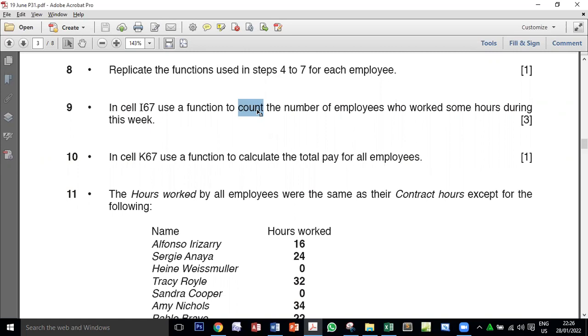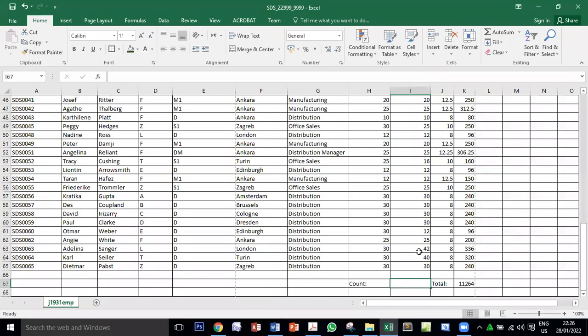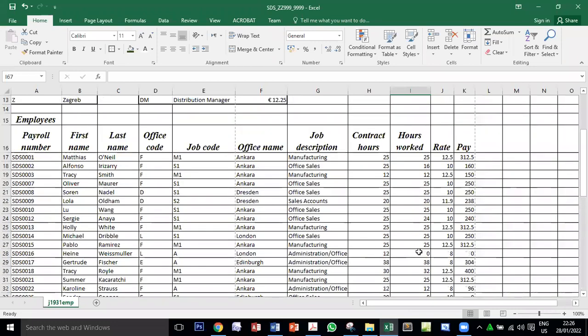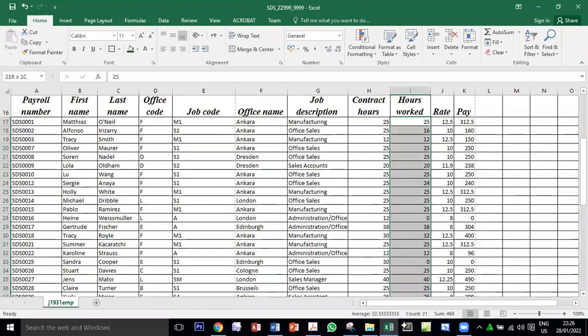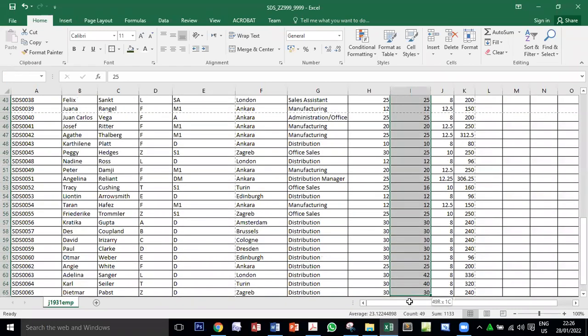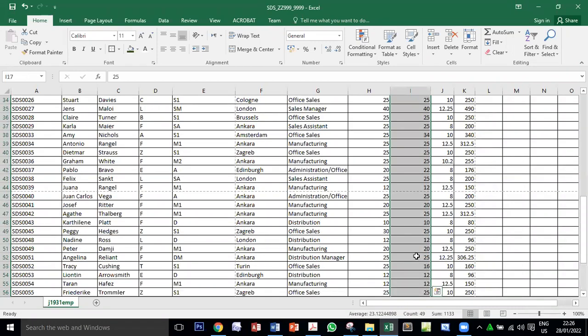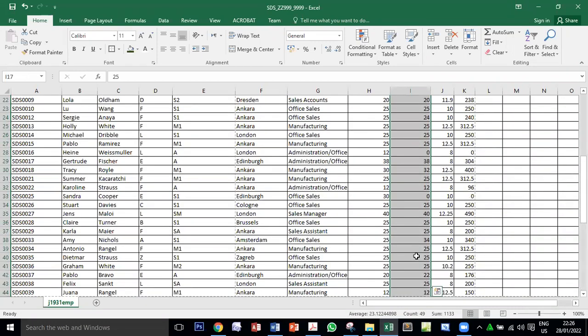COUNTIF has a rule, a criteria. Let us see if we will just count or we will have a criterion. In I6, use a function to count the number of employees who have worked some hours. I would like to count all except those with zeros. I would like to count the number of all employees except those with zeros. Now it makes sense because there is some data.